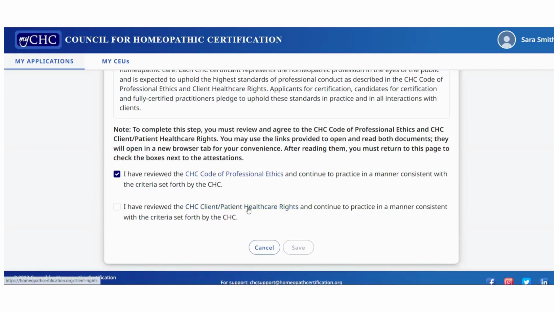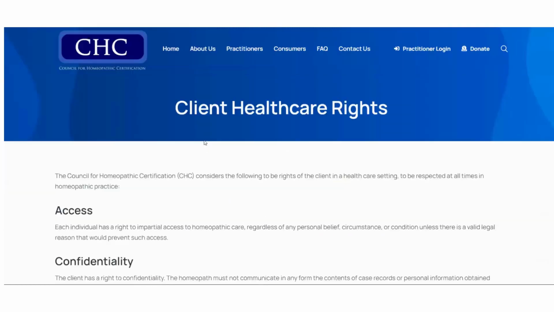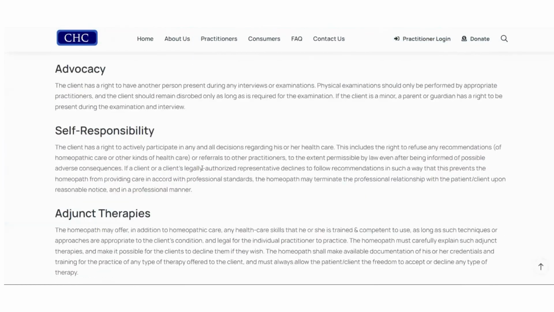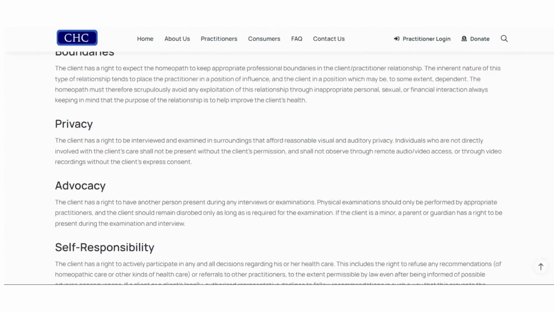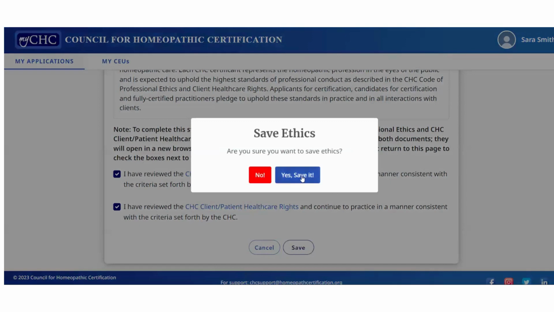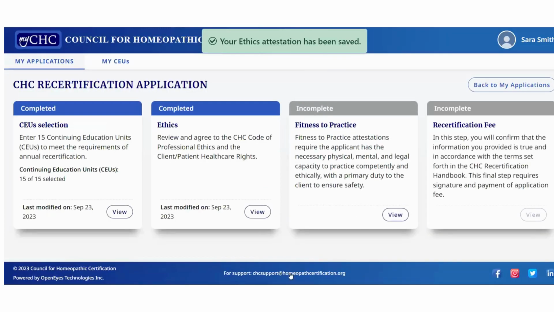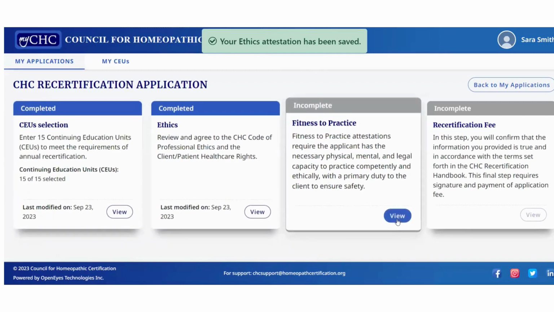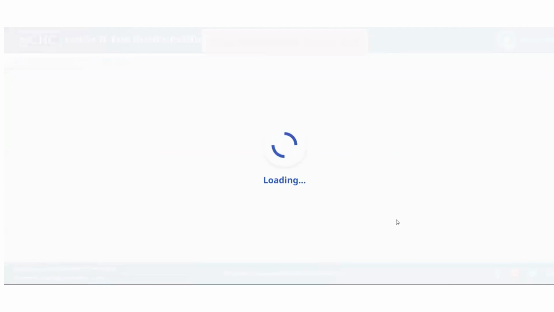And I'm going to do the same thing with the CHC Client Patient Healthcare Rights. I'm going to read through these and then go back to the recertification and click on that and click on save. And yes, save it. And now you can see how these 2 sections are complete. I'm going to go ahead and do the fitness to practice. Click on view.